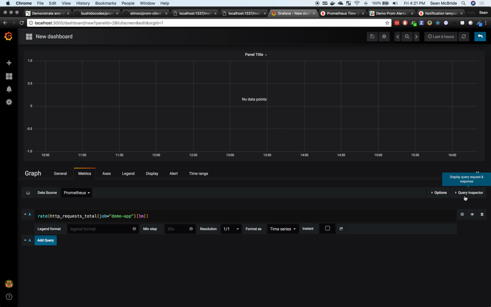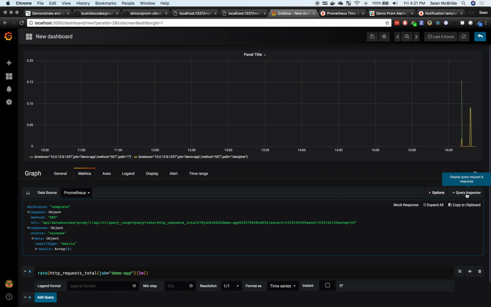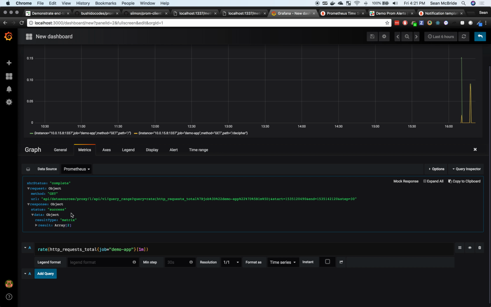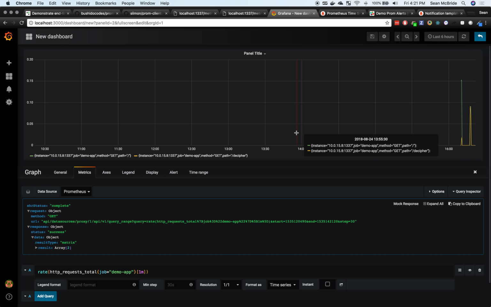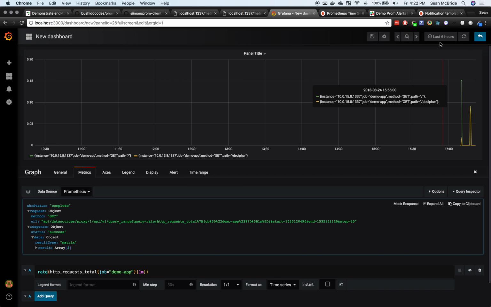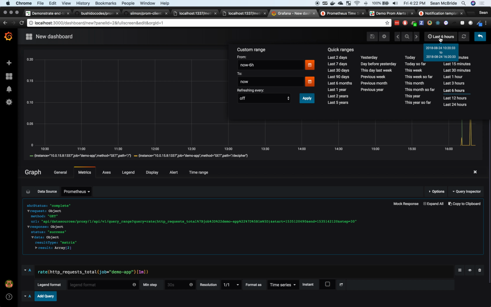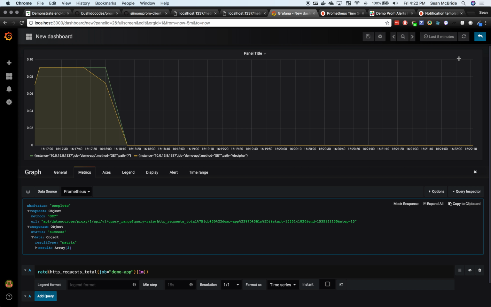So I can go to the query inspector here just to make sure that it actually works, and I can get the response object here. And yeah, that's working great. Now over here we can see historic metrics, including another instance from a previous run, because I'm persisting the database across when I take the cluster up and down. Okay, so here we go.